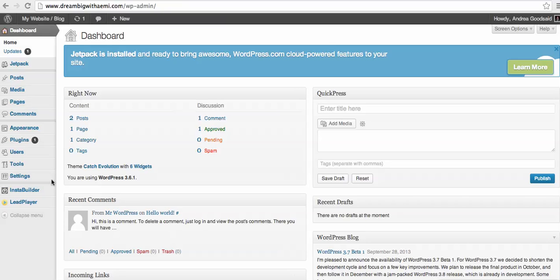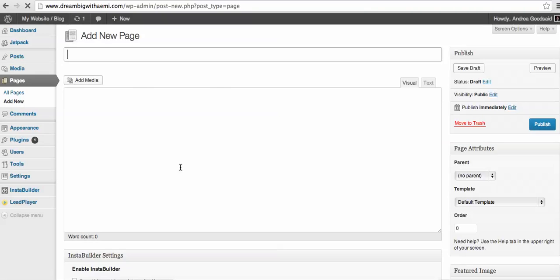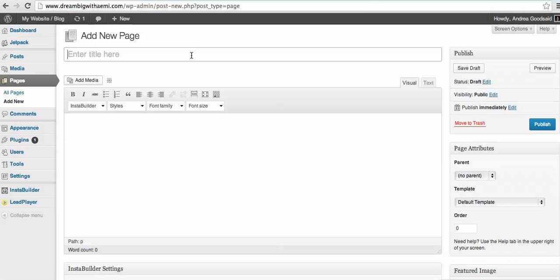Okay, back at it. You can see now that Instabuilder lives here on the side, but actually what you do is you go make a page, add new, and this is going to be called, let's call it get updates.